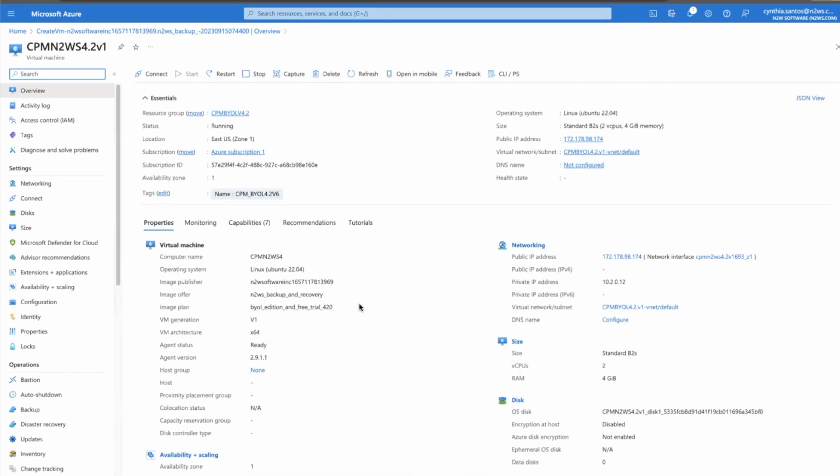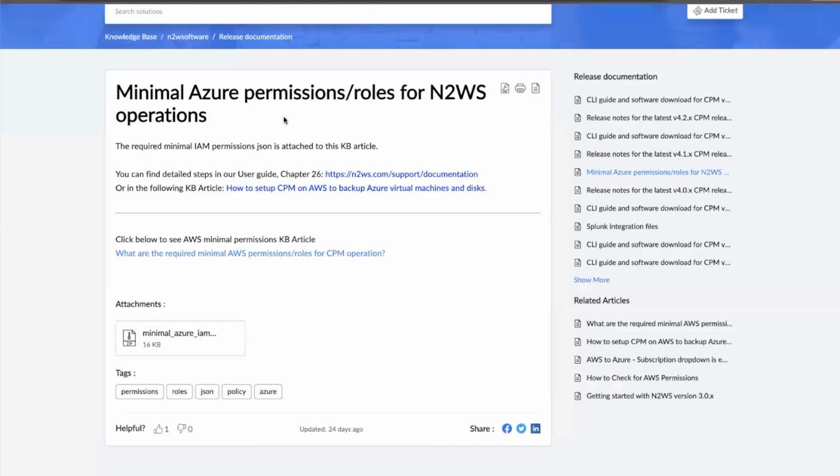The next part before we step through the configuration is to handle all of the permissions necessary for the server. We have a KB article on our website. It's called Minimal Azure Permissions and Roles for N2WS Operations. And all the way at the end of the article, there is a folder that contains the different JSON files that you need to create all of the different permissions. So go ahead and download that to your local computer.